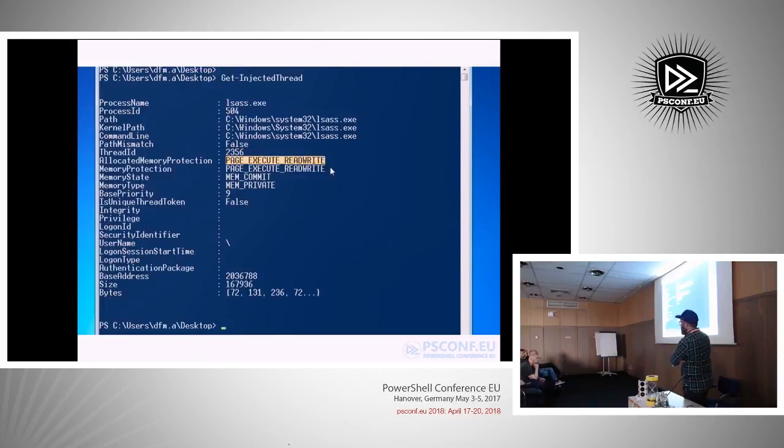You also see that the memory page is marked as read, write, execute, which is typically not a good thing. There are some situations like just-in-time compilation where that's okay. You see that it's committed, and then you see that the memory type is MEM_PRIVATE, which means there's no file backing it on disk. There's the base address and the size of the memory page, and then we also dump out the first 100 bytes of that memory page so that you could do some disassembly on it, or maybe some reverse engineering.